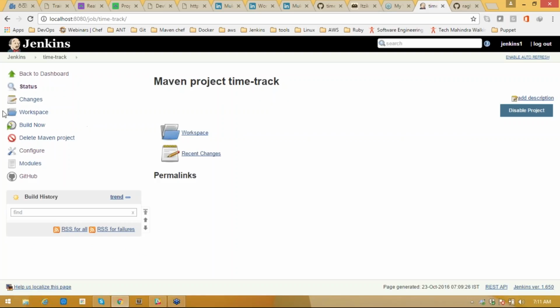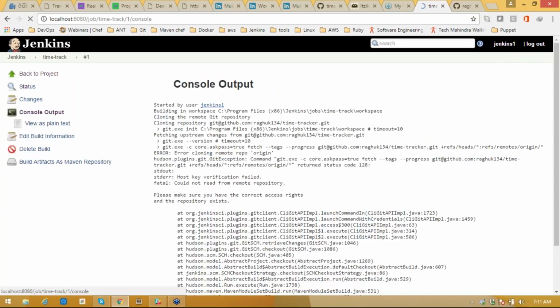Now, if you want to build it, yes, you can build it very fast. We are trying to get that one, and we'll try to build it. It says that it has failed. We'll see why it has failed.